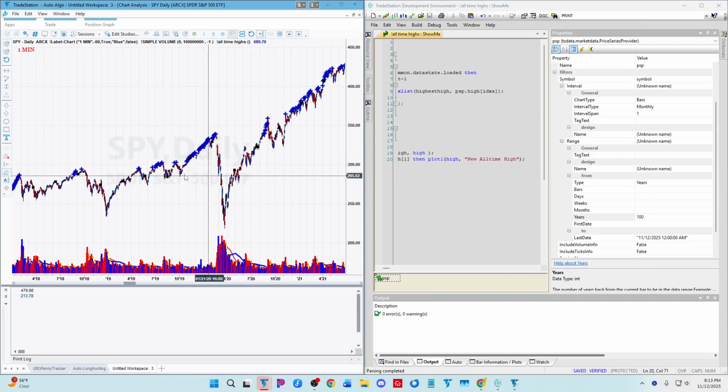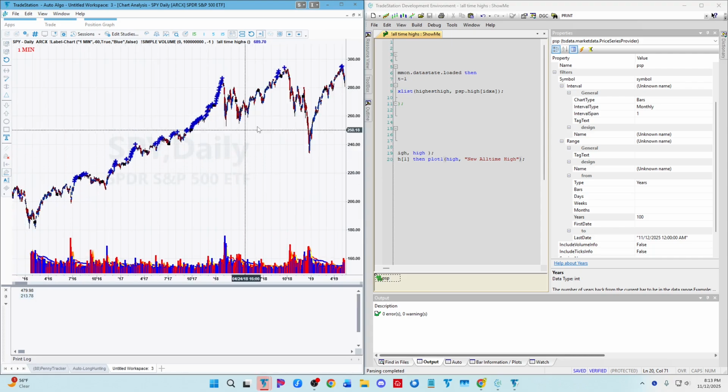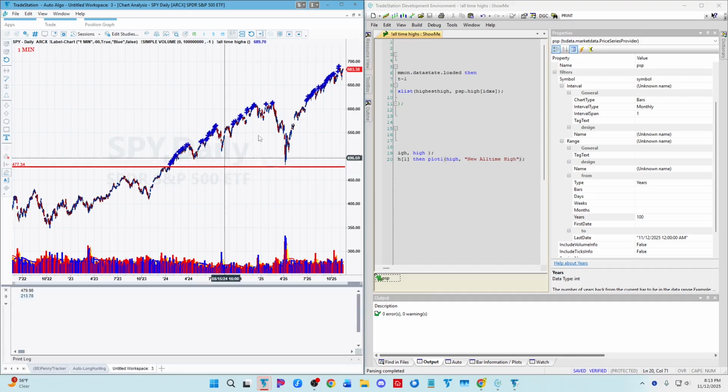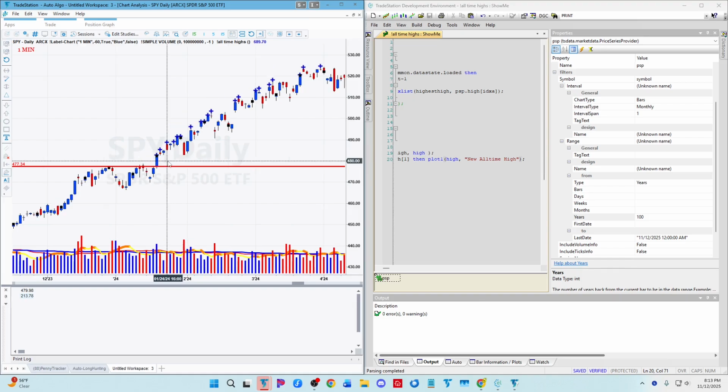All right, so that's it. This is now identifying anytime we have a new all-time high, and it just puts a mark at the top of it. You see when it retreats here, when it retraces, we don't get it, and then we get a new all-time high. We do get it. We don't get it on the retracement.